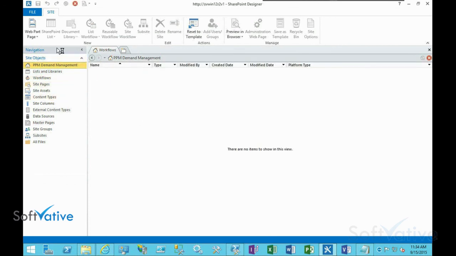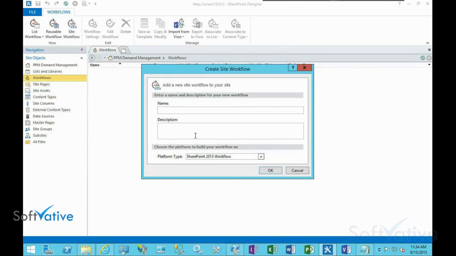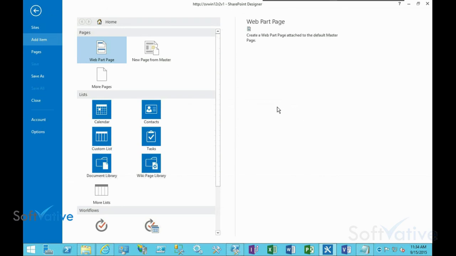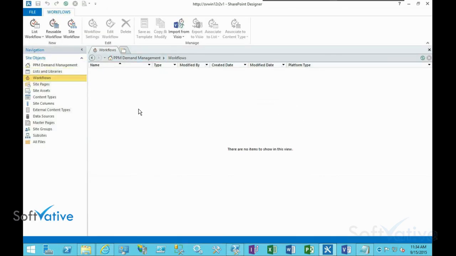Click on workflow on the left under the site objects, create a new site workflow, and at the bottom now you can see it displays the SharePoint 2013 workflow beside the SharePoint 2010 workflow as an option as well. So that's how we can add SharePoint 2013 workflows in SharePoint Server 2013.